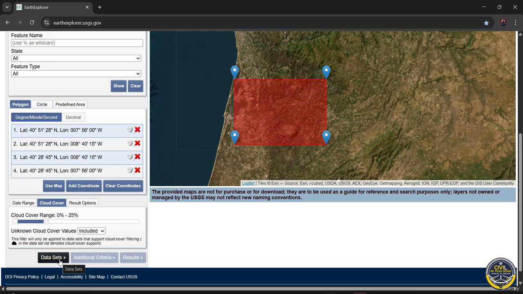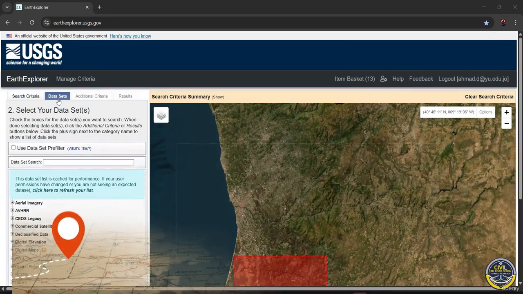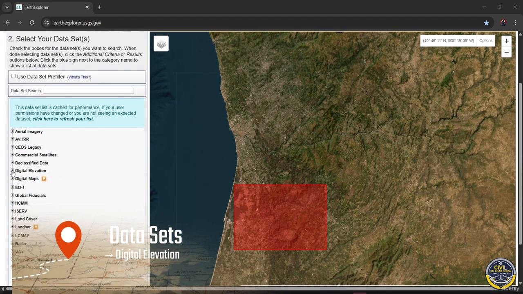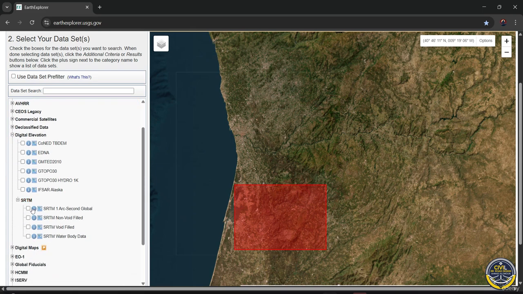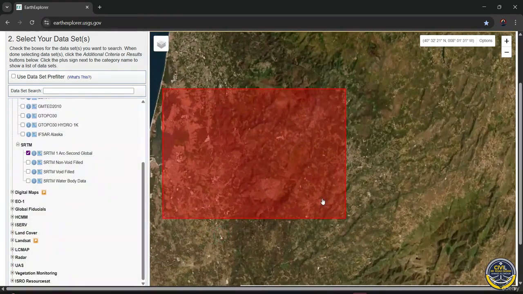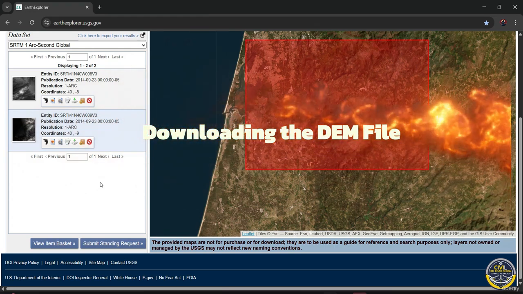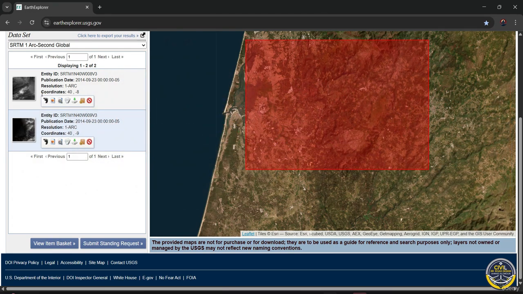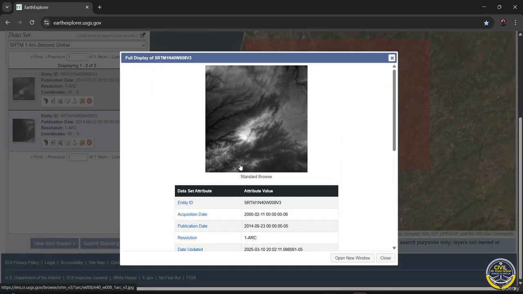Then click on datasets. Then go down and choose digital elevation, then SRTM 1 arc-second. Then click on results. Once the results appear, download the DEM in GeoTIFF format. For example, this image, as shown.